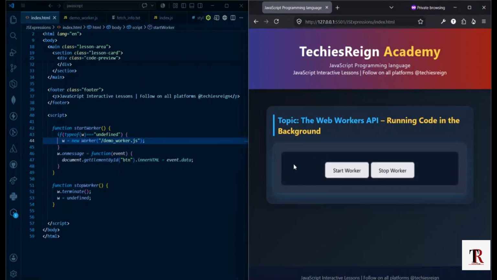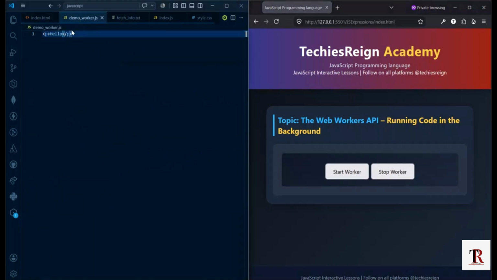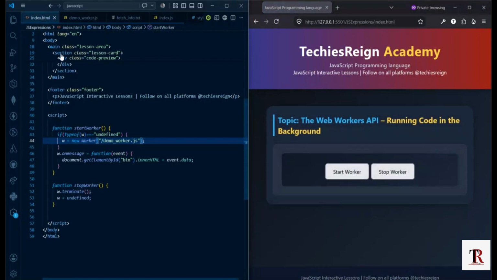The reason why we don't have anything on the screen is that in our demo_worker.js file, we actually don't have any JavaScript code that needs to be executed. So I only created it for demonstration purposes in order to be able to illustrate how it will work in a real application.